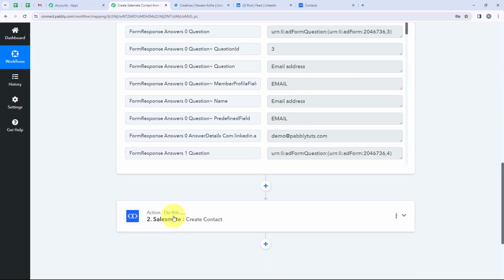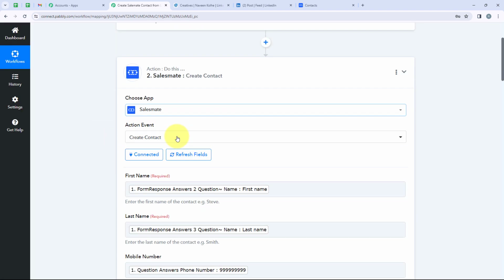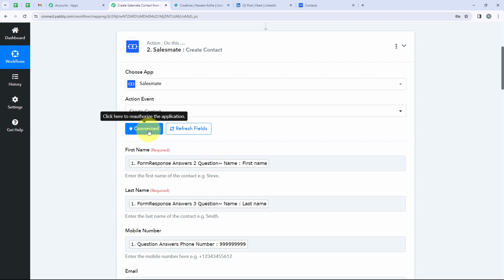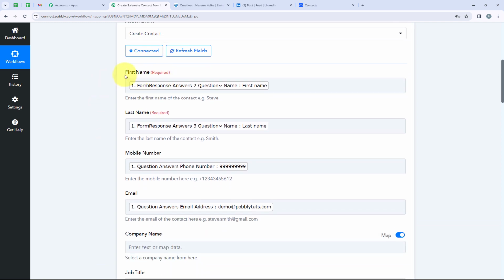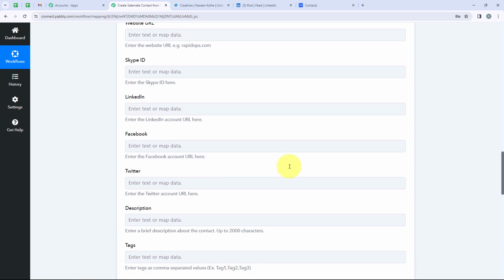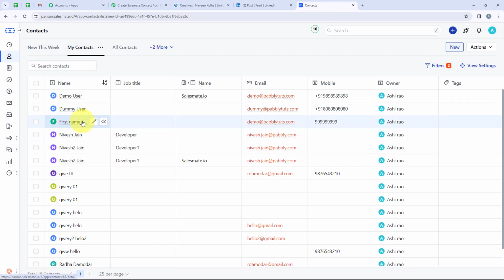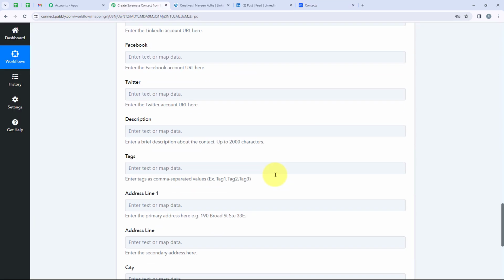And then we moved on to our action step. For our action application, we selected Salesmate. For our action event, we selected Create Contact. We connected our Salesmate account with our Pabbly's workflow. We mapped the details like first name, last name, phone number, and email. We mapped these details because we wanted these details to be dynamic and change with every new lead. And then we clicked on Save and Send Test Request. And as you can see that here is the contact that we created. This means that our workflow is successful.